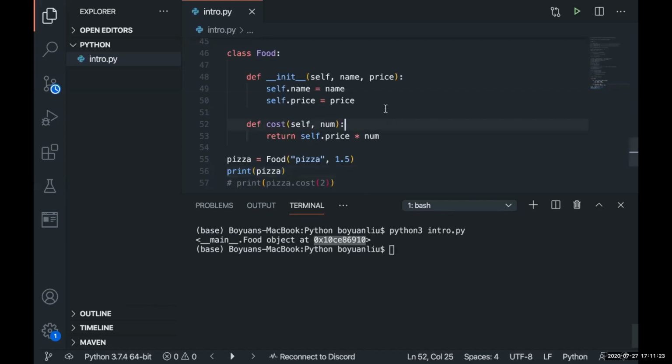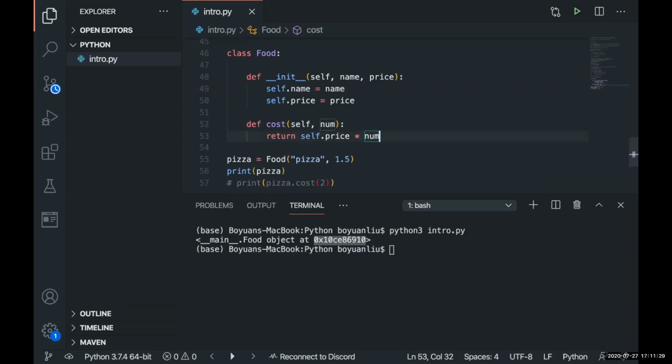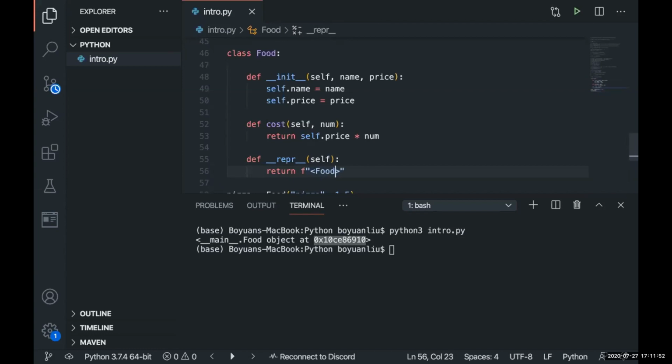So how can I make it a little bit more beautiful? It turns out that I can actually add a dunder method here, another magic method, and that's called repr. What is repr? It means represent. So what should happen when we represent this? How should we represent this? Well, in here, we can say something like this. Return, I want to return an f-string. So I'm going to say something like food. And then here I want to say something like pizza, self.name, and then self.price.